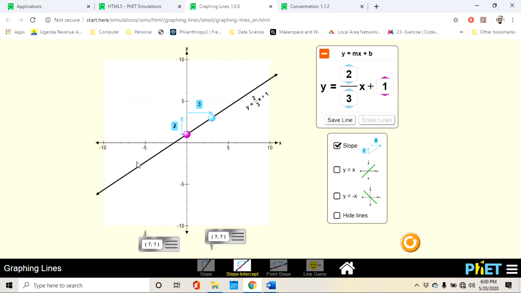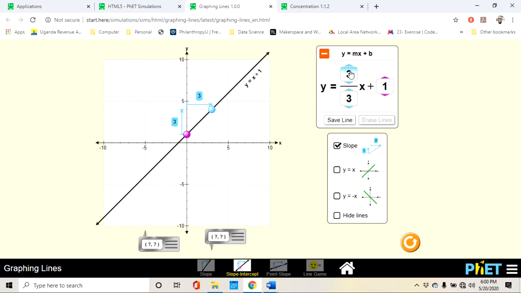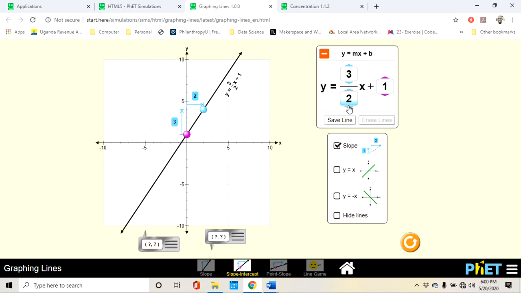this shows you the line of the slope. Yeah, so this is the x, this is the y. Yeah, so if y is equal to 3 over 2 x plus 1, this is what you get. So the slope is 3 over 2. Y is 3. So 3 over 2. This is what you get.